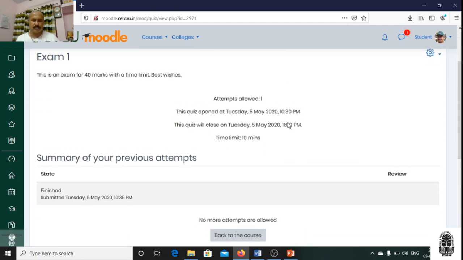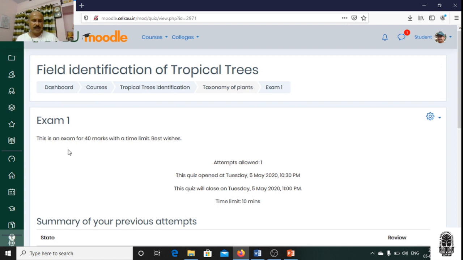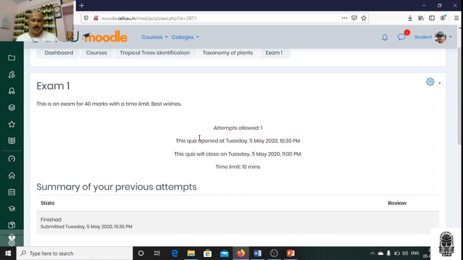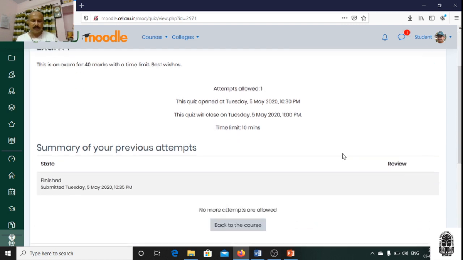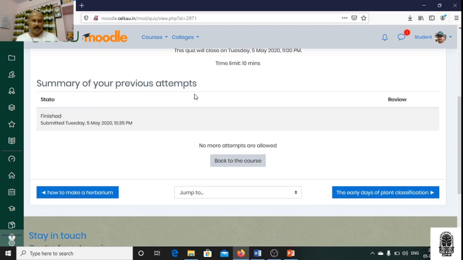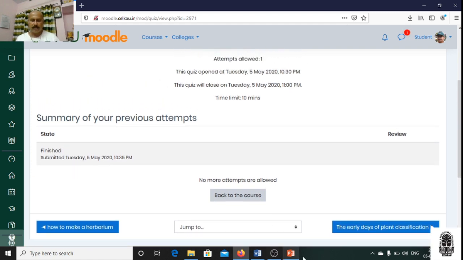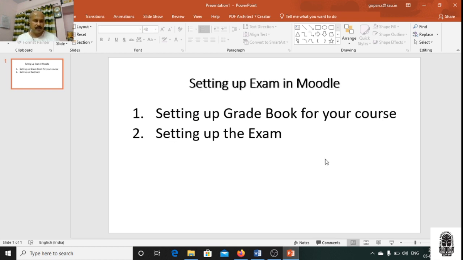I'm clicking open this. So this is how the attempts allowed page looks. Since I was also running, rather completing, this attempt, the computer is no longer allowing me this. Otherwise, I could have easily taken the quiz. So I hope people understood. I could give you an overview of setting up an exam in Moodle.